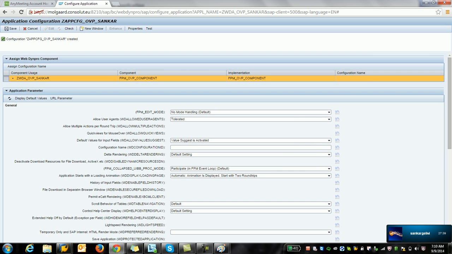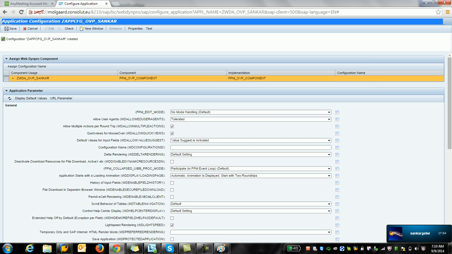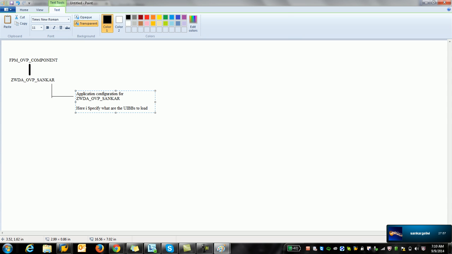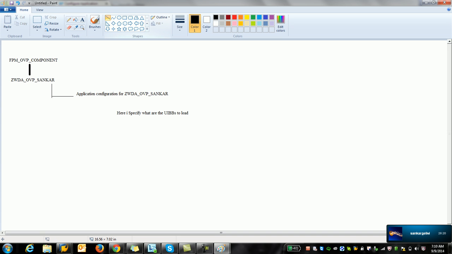Now if you see here, this is the FPM application I have created for this particular component, right? So now I am within my application configuration. This application configuration now loads my Web Dynpro component, the Web Dynpro component which is going to get executed. Here I have to specify what UIBBs to load. That particular part I specify in the component configuration.